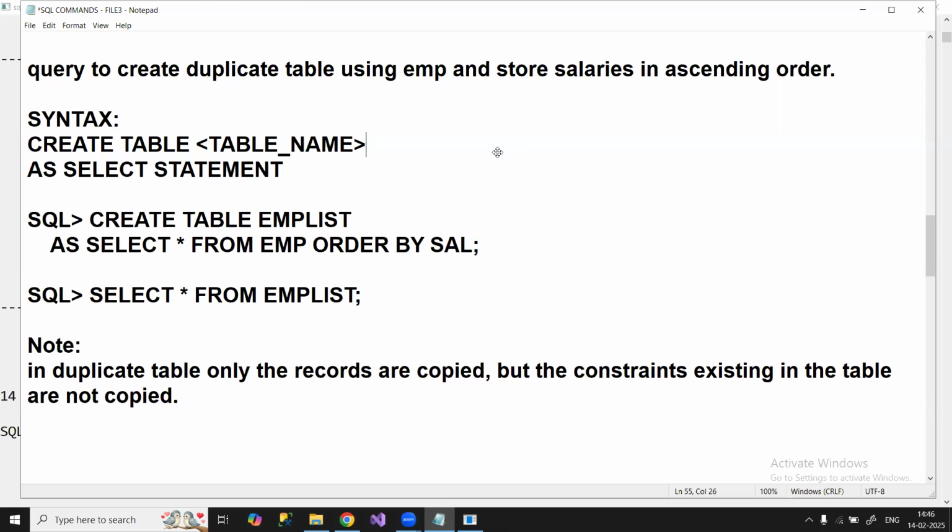Write a note. Note is also very important. In the duplicate table, only records are copied. In the EMP table, records are there, constraints are also there. So constraints are not copied in the duplicate table.